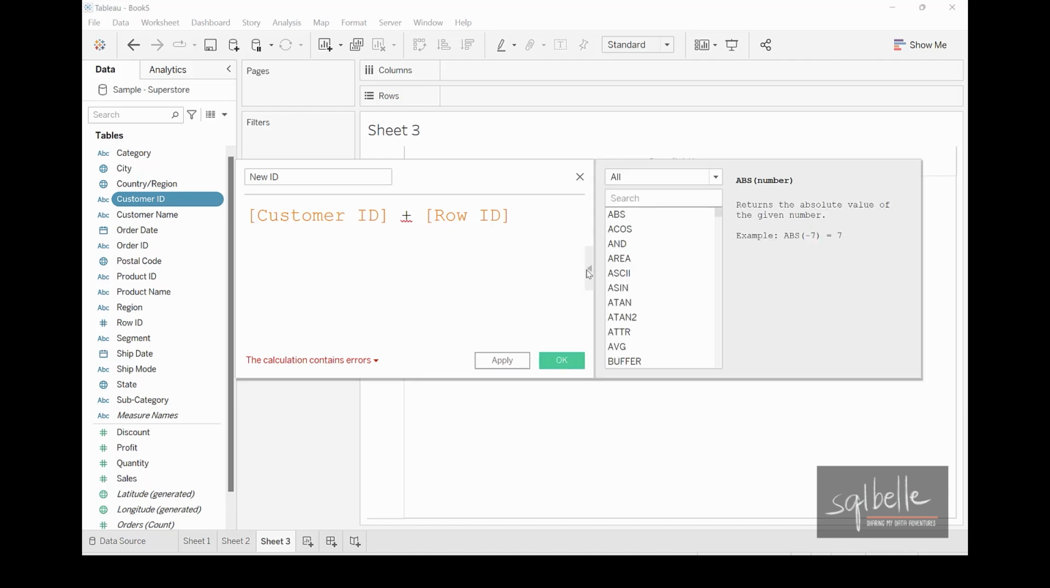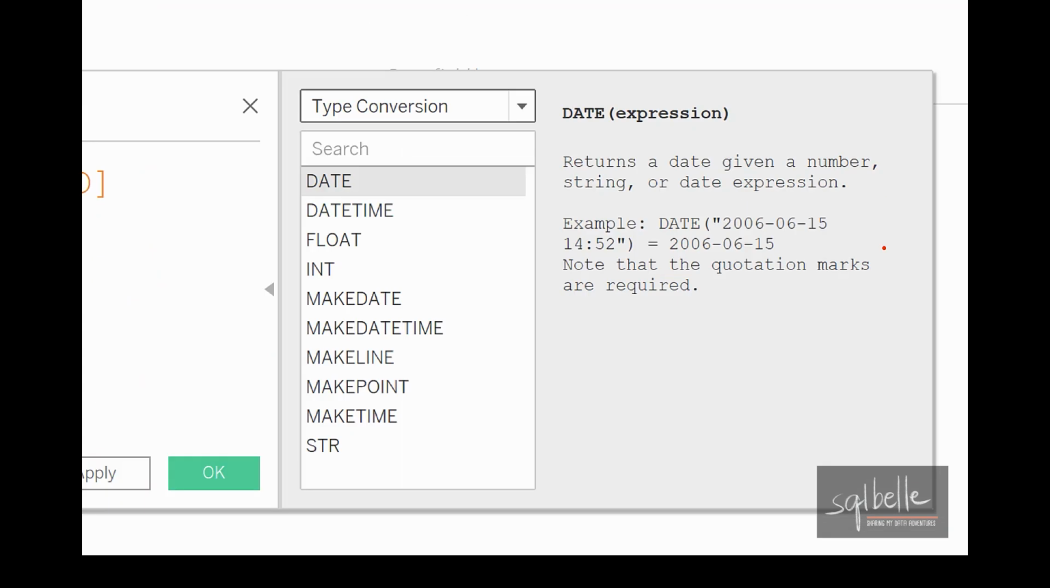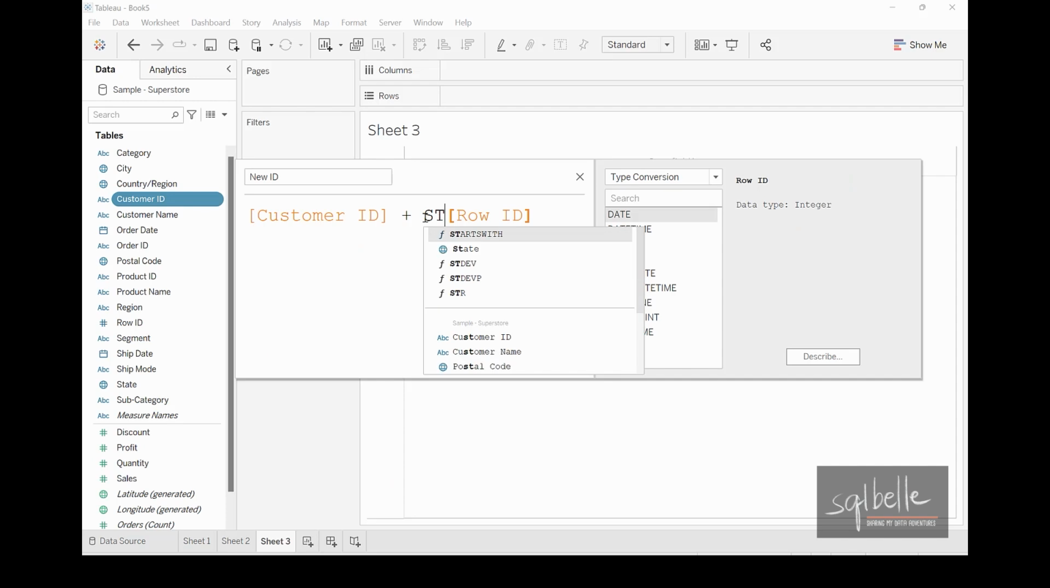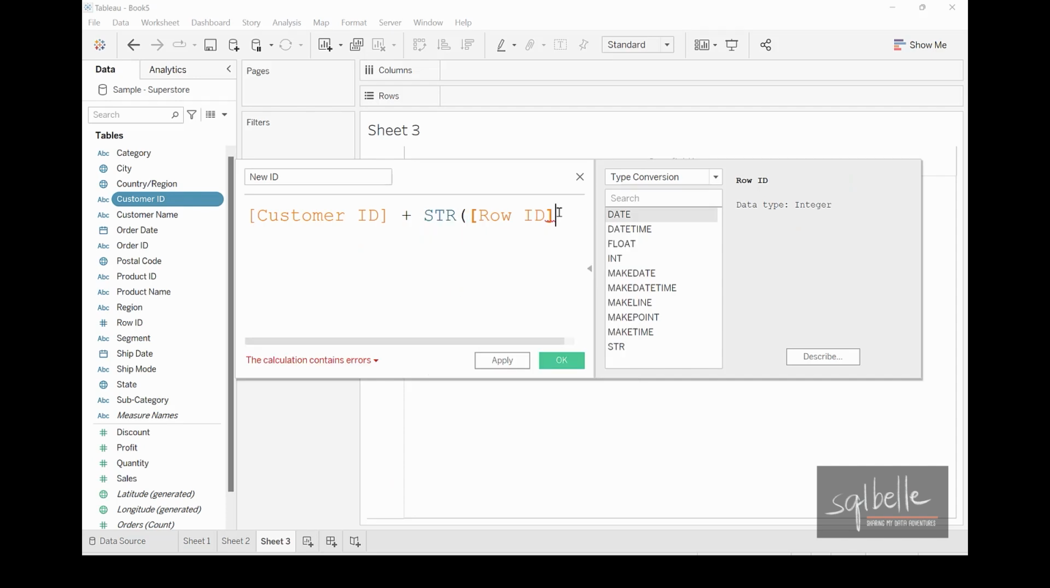Let's expand the function list. So on the dropdown, type conversion, and these are the functions we can use to convert one data type into another within our calculated fields. In our case, we need to use the str function. We are going to convert our row ID into a string so that we can easily append that with our customer ID. So in here, we are going to use the function str. We're going to put that around our row ID. And we can see that we have resolved that issue. The calculation is now valid.